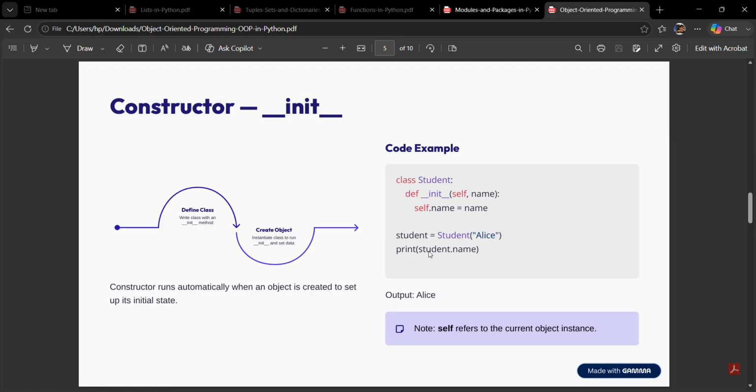So the fifth slide is the constructor, init. Most of the time we want each object to store different information. For that we use a constructor. In Python the constructor is written using the init method. So for example, class Student, def init self, name, self dot name equal to name, student equal to Student Alice, print student dot name. So the output is Alice. Let's understand this code. The init method runs automatically whenever a new object is created. The self keyword refers to the current object. Here the value Alice is stored inside it. Every object gets its own copy of the data.